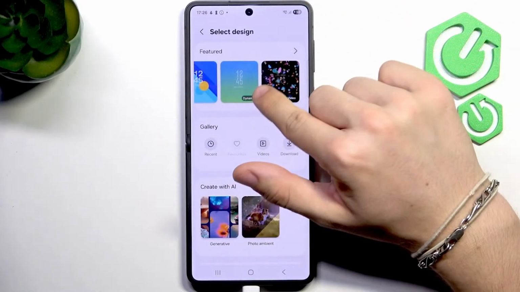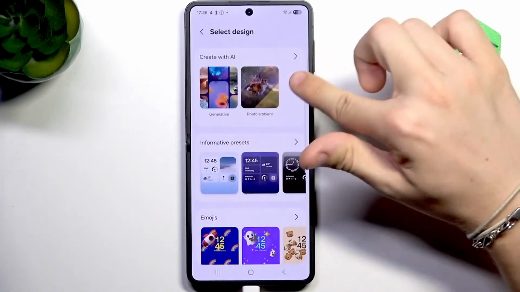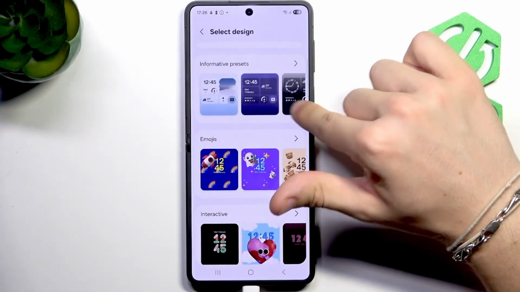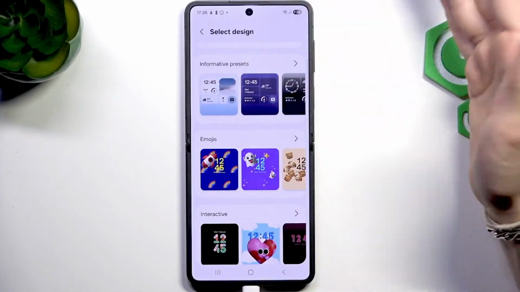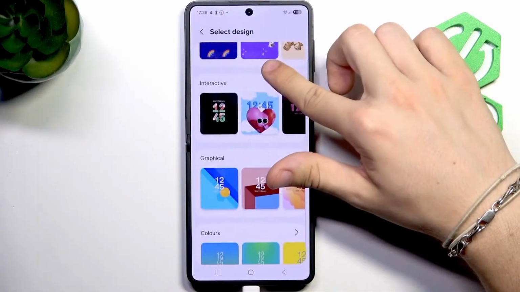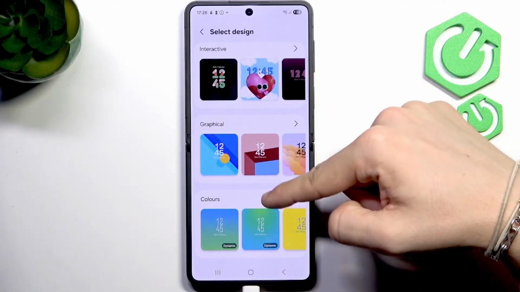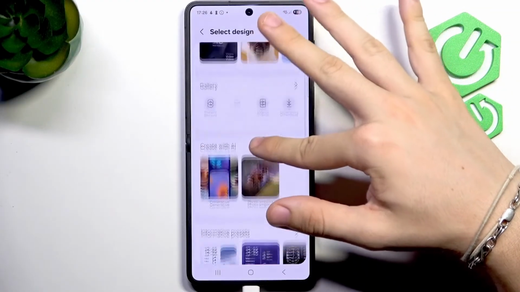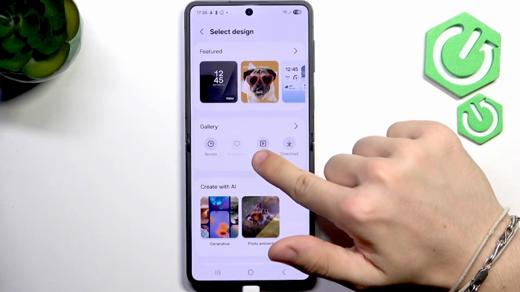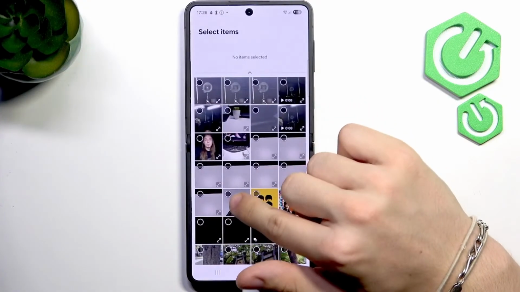And you can select some featured wallpapers, gallery photos, create something with AI, or select informative presets, which are quite cool because they have different widgets on the screen at the same time. Then there's emojis, interactive wallpapers, the graphical wallpapers, and colors. Feel free to select whatever you'd like. I'll try to do the gallery. Let's maybe do the recent.